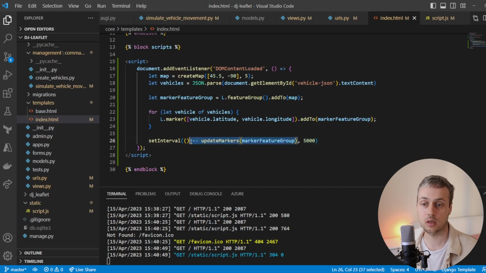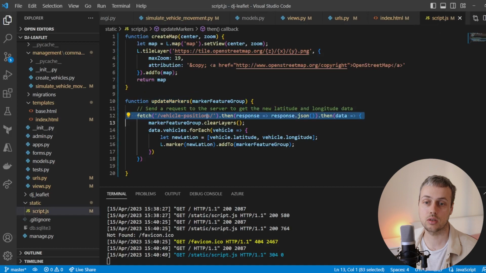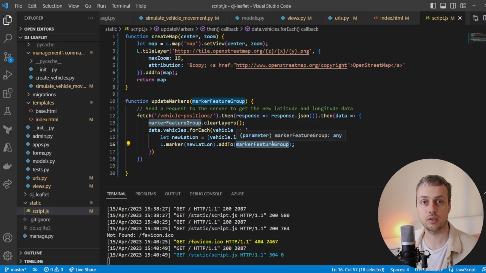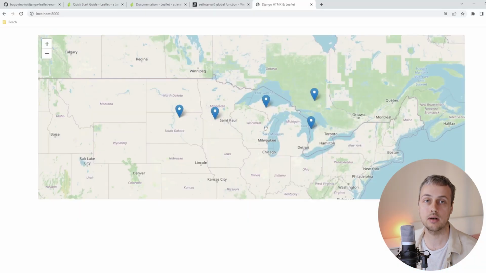Every 5 seconds, we're going to call update markers, and that function is then going to send an AJAX request to Django and get the new positions for each of these vehicles in our database. And it's then going to add a marker for the new position to this feature group here, and hopefully we're going to see that reflected on the map that we have here in the front end.